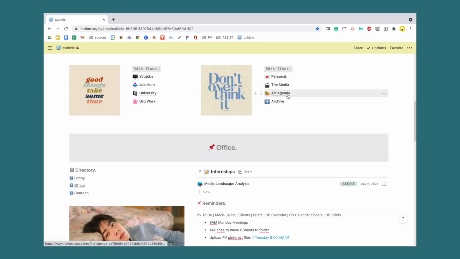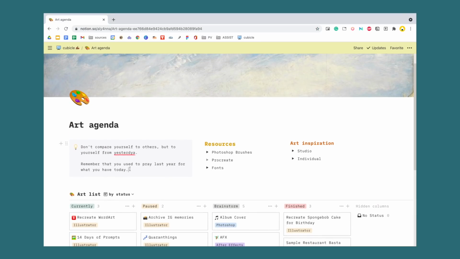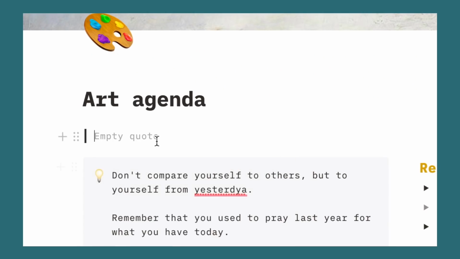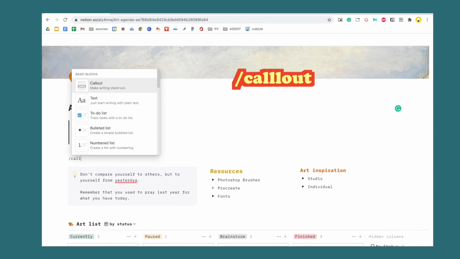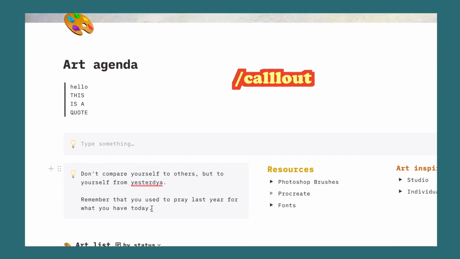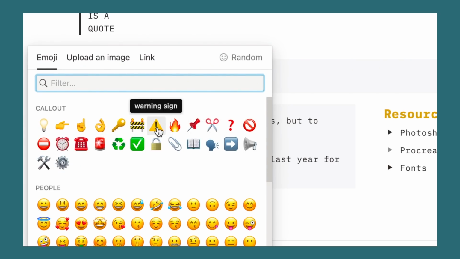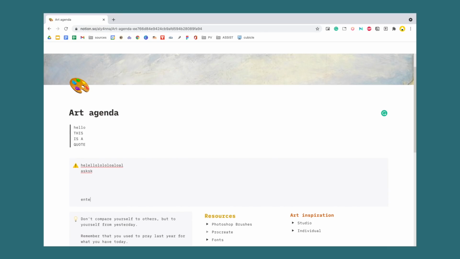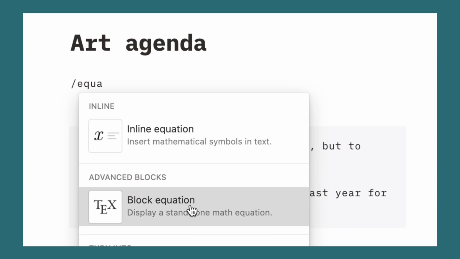And here are just some other ways to decorate your Notion as well. One example is in my art agenda page. If you want to emphasize a whole block of text, you can use something called quote. Or another way is to use callout, which is what I did here. You can change the emoji as well. You just do what I did earlier, which is shift and enter. And another way to decorate a text is something called equation.